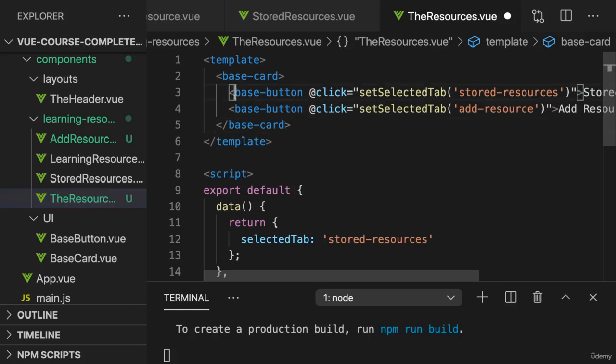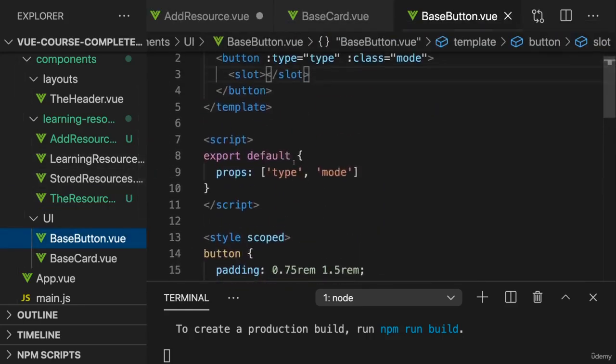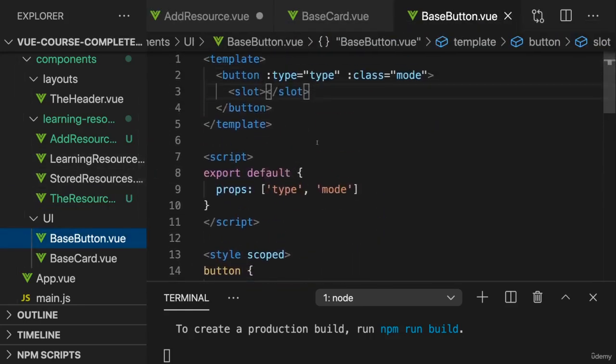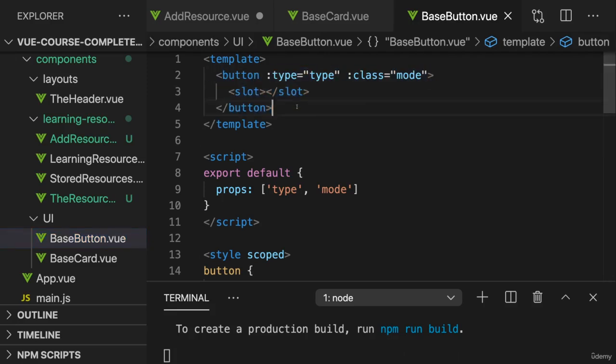But keep in mind, this is no regular button. This is our own custom component. Why can I add a click listener on it? I mean, click, after all, is not a custom event I'm emitting in there. If we have a look at the base button, this component doesn't emit any event. And here on this button, on the native HTML button, there is no click listener. This is actually a special behavior Vue has.